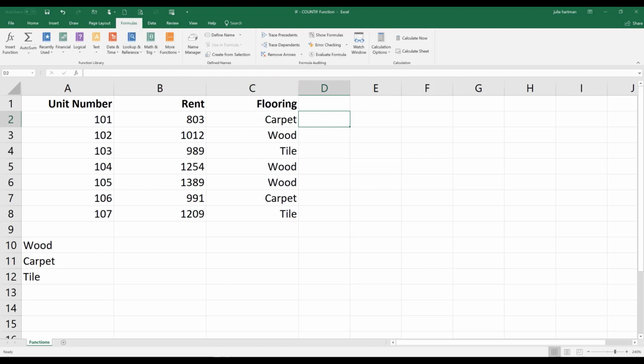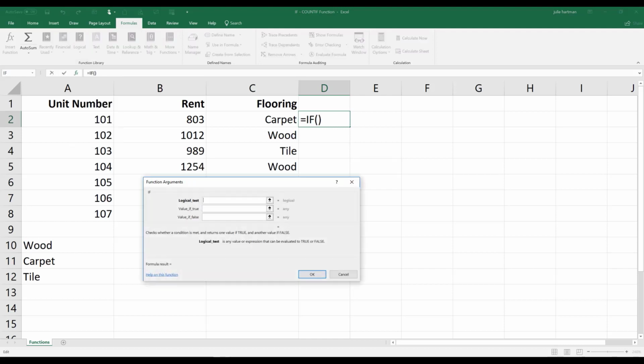We're going to click on formulas, where the formula ribbon appears. And we're going to come over here to our function library and choose logical, right? So we're going to come down here to logical and come to the third one, which is if.